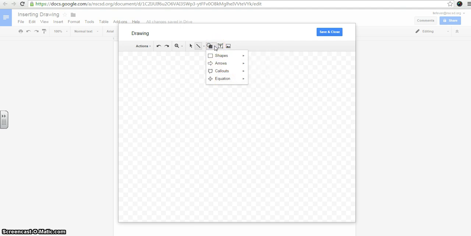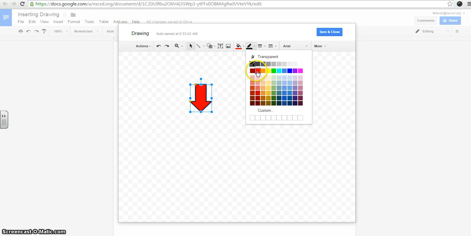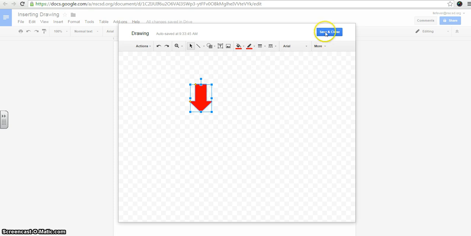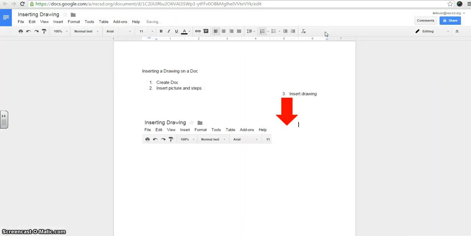I am going to choose an arrow. I'm going to choose the downward facing arrow. I'm going to draw it in this drawing screen here, and then I'm going to use the bucket to fill it with a bright color red. I can also change the line color around it to red if I want. Once I have it the way I want it, I'm going to hit save and close, and it will add it to my page.